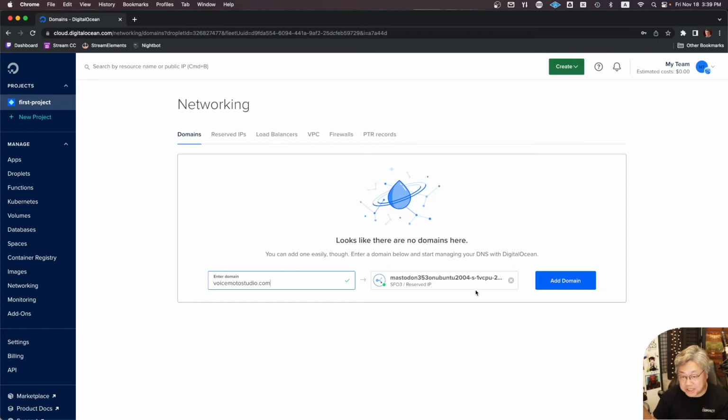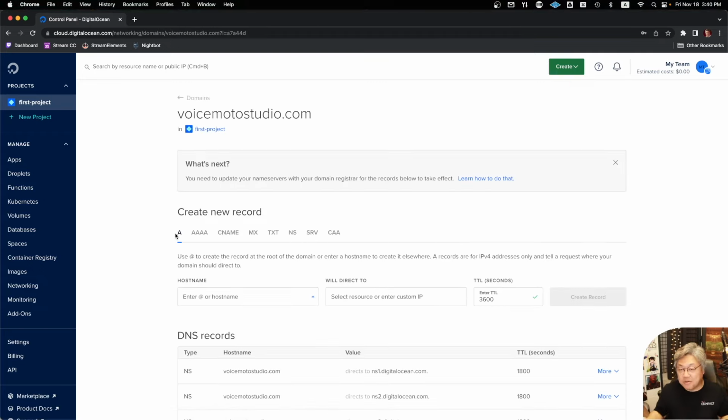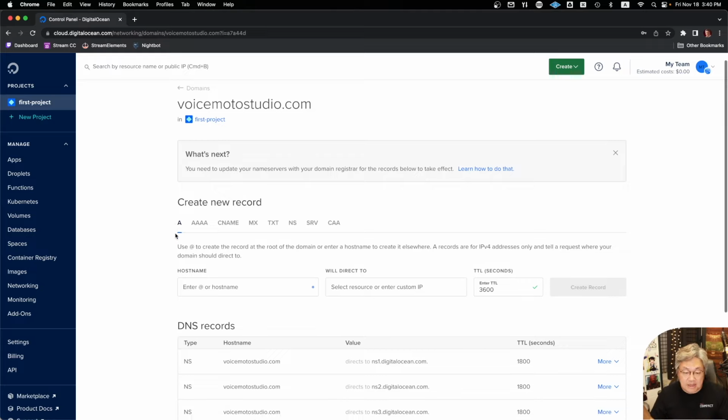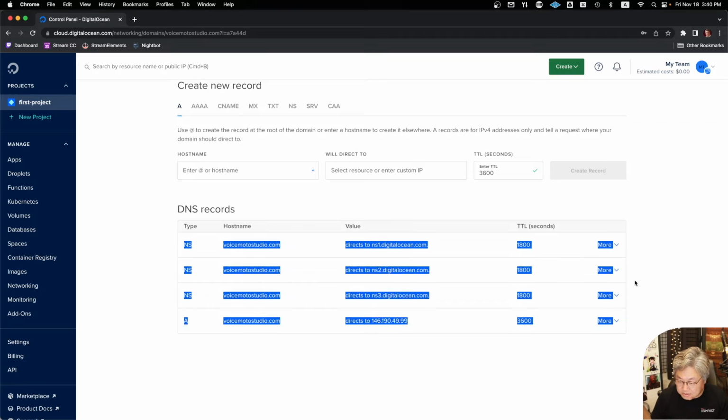And this is the only machine that you have, so it's pre-filled for you. And here we are, voicemotostudio.com, and here is the domain page. The thing that we need to worry about is these three right here. The information that's being shown here, we're going to utilize this in the domain service that we have.